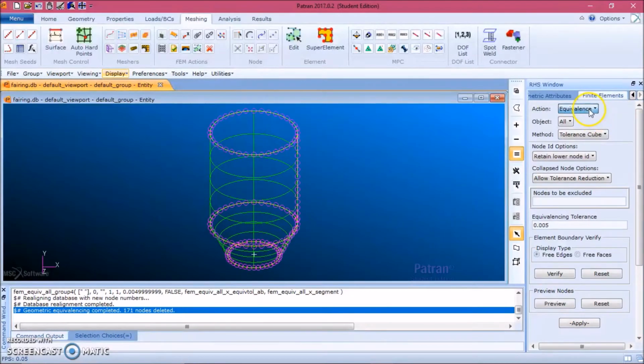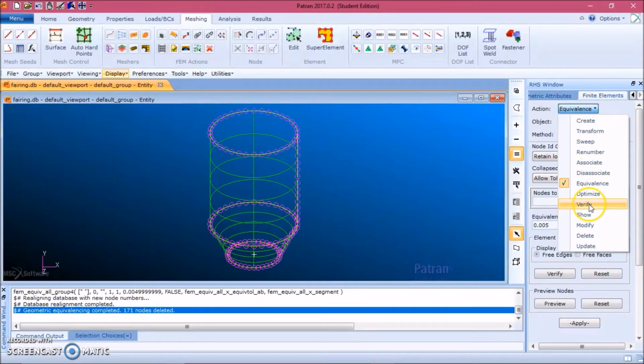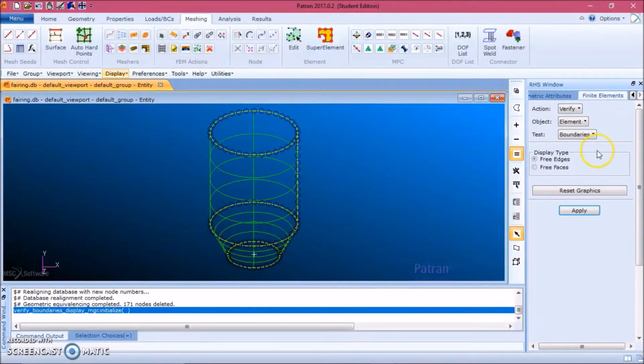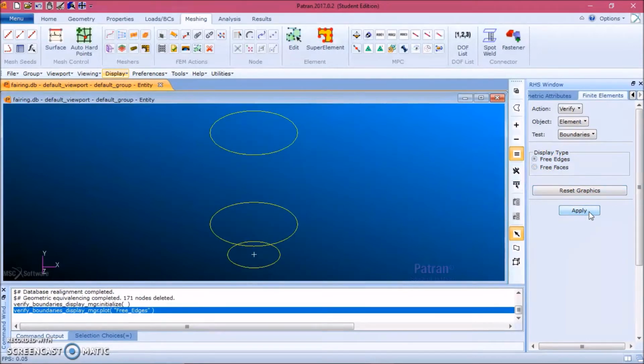After that we are going to repeat the last step, and we go to verify element boundaries, free edges, and we click apply again. And with this our mesh is complete.